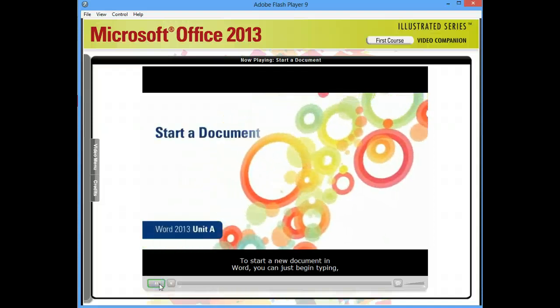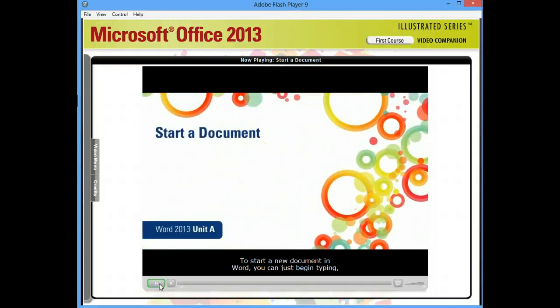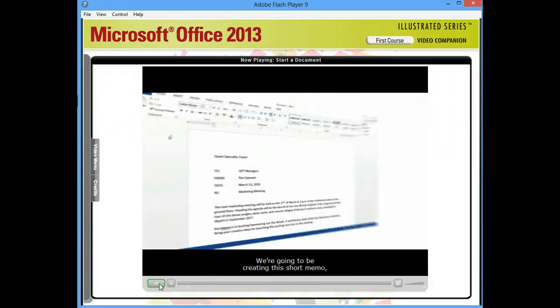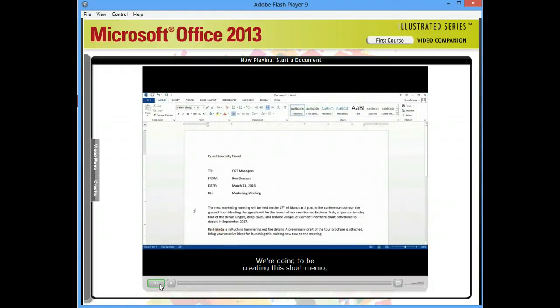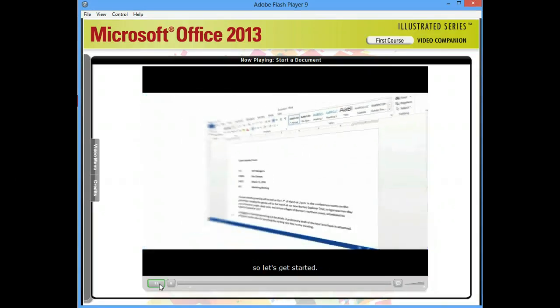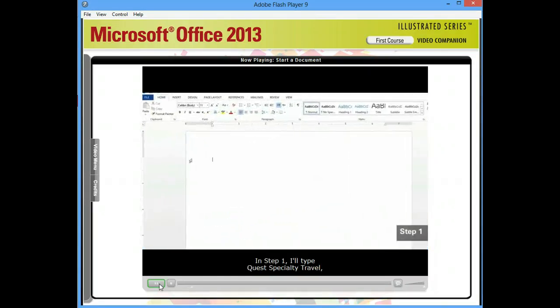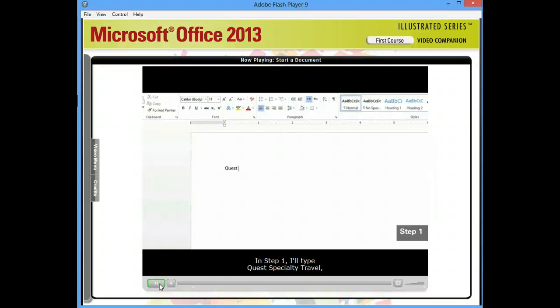To start a new document in Word, you can just begin typing, but there are many features that it's important to be aware of. In this lesson, you'll type and edit text. We're going to be creating this short memo. So let's get started. In step 1, I'll type Quest Specialty Travel.